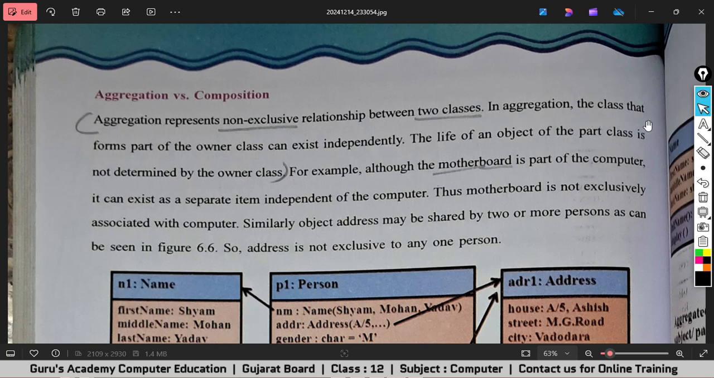In aggregation, the class that forms part of the owner class can exist independently, which means the life of an object of the part class is not determined by the owner class. For example, although the motherboard is part of the computer, it can exist as a separate item independent of the computer. Thus, motherboard is not exclusively associated with computer, right? So this is about aggregation.